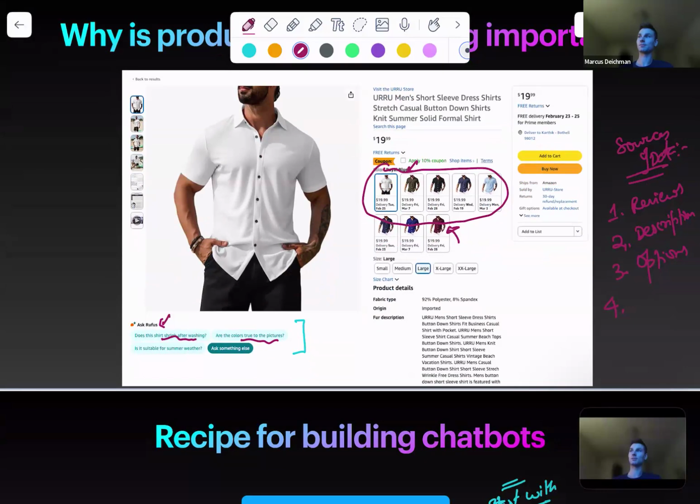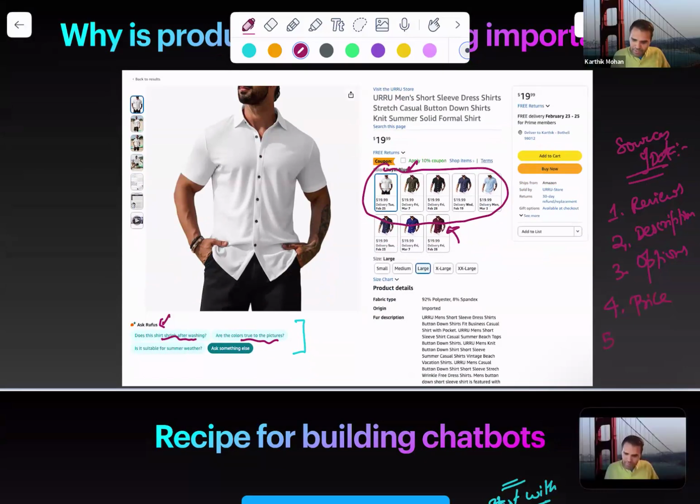The price of the item. Yeah, the price. It's a big differentiator, right? If I need to know what the price is. Yeah, what else?